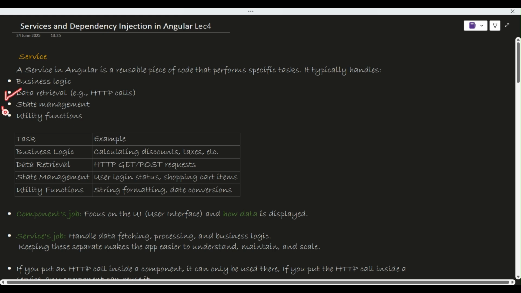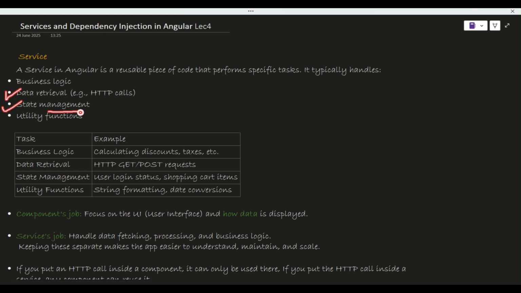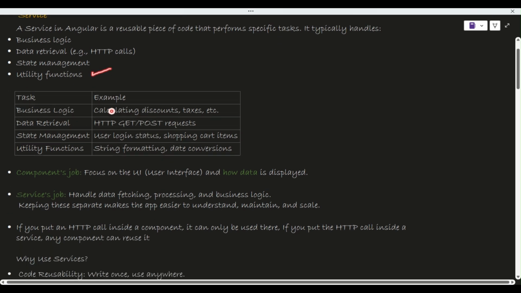Now for state management also, state management means any state which is common or shared between some components. For example, for storing and displaying user login status, you can use services. For utility functions also you can use services. Like suppose I have a name and I want to just obtain the first name and convert it into uppercase, then I will use a service where I will write that code.